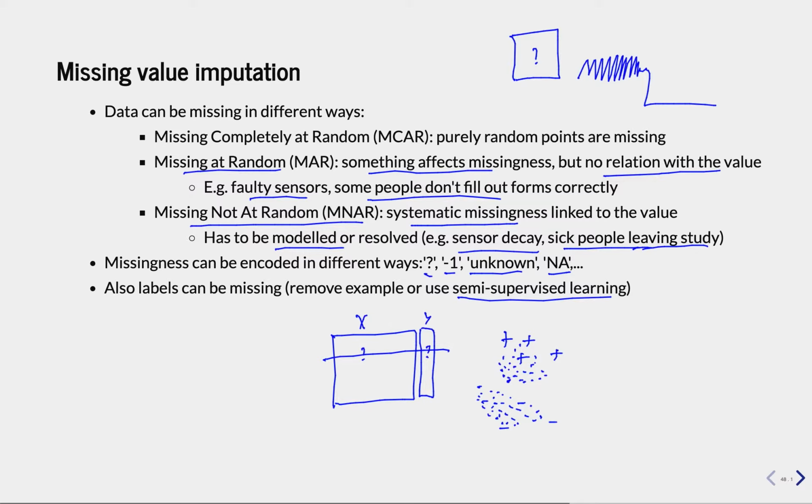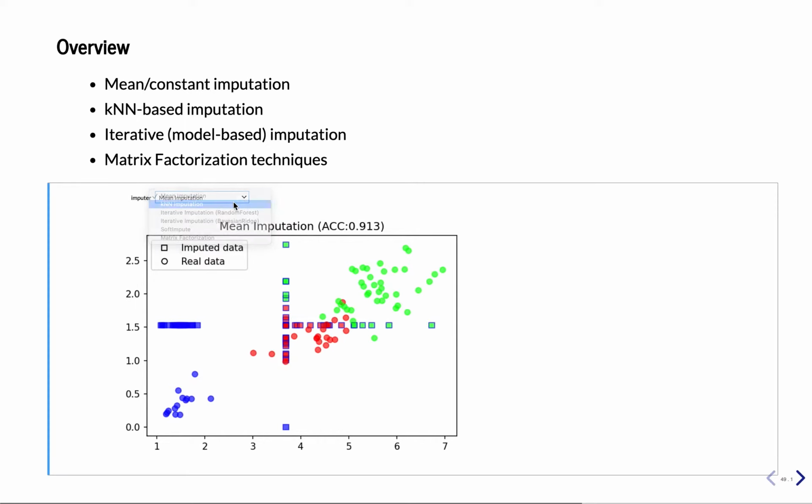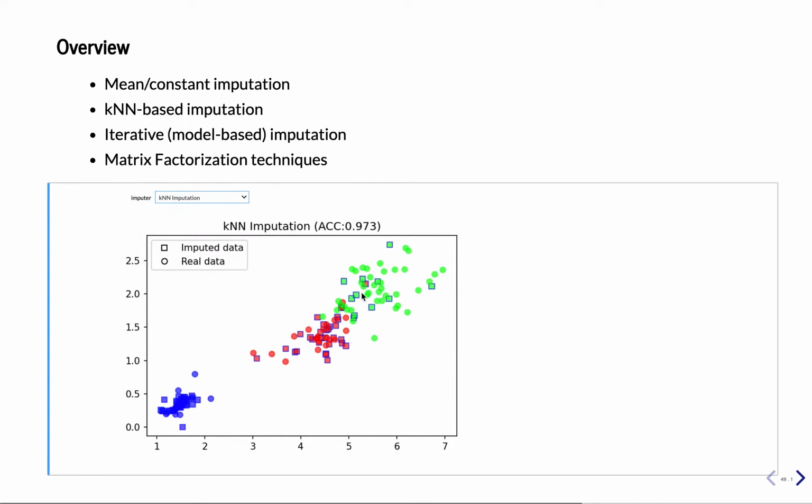Okay. Now, there are many imputation techniques. We'll cover the most commonly used ones. And the first one of that is mean or constant imputation. So there we just replace a feature with, for instance, the mean of all the values in the column. We can use k-nearest neighbors. So here we look at, if you have a missing data point, which are the points nearby, and then we fill in the value based on that.